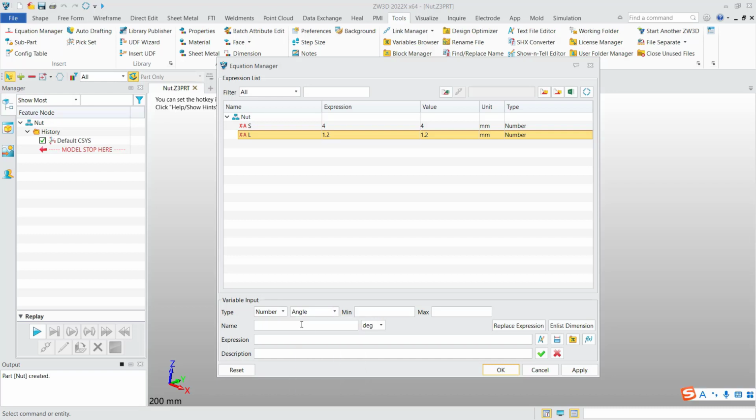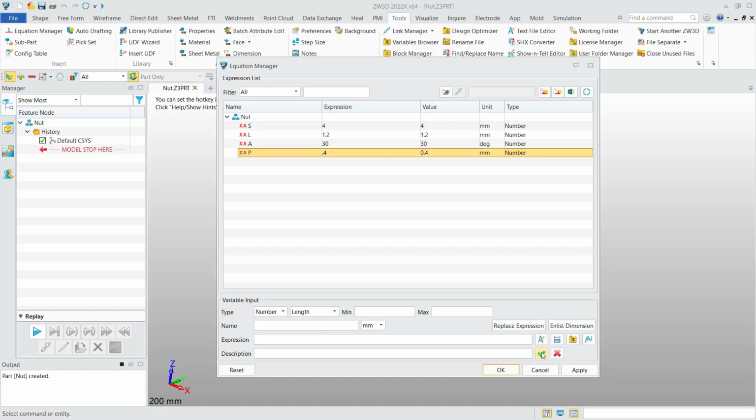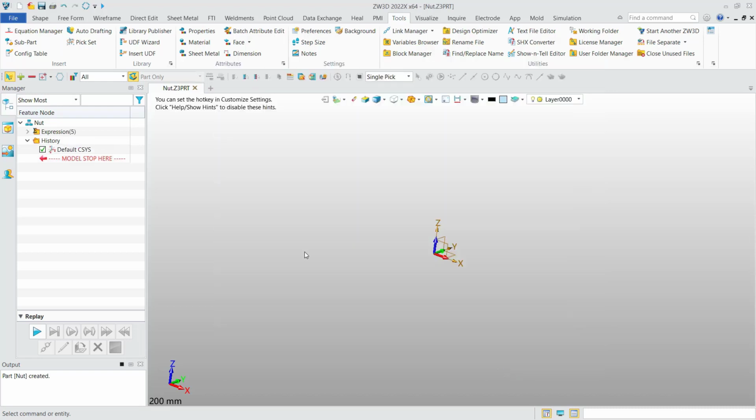Angle A, and we give it 30 degrees. Okay, and the pitch size, we give it the name P, 0.4, and the diameter of the hole D, 52. Okay, now we can apply and click OK. Now you can see all the expressions are in the expression folder.